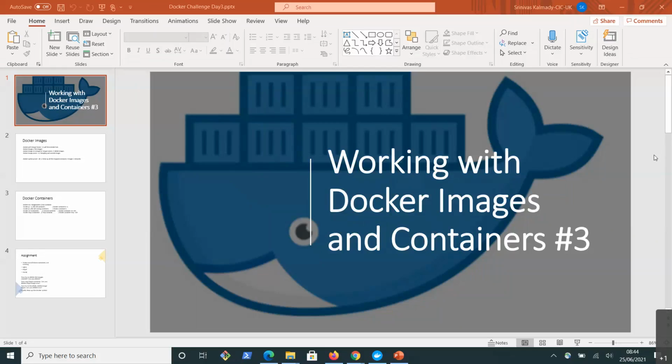Welcome to day 3 of Docker learning, and today mainly we are going to focus on Docker images and containers. How do we work with them? By writing commands. Okay, so just a quick recap.